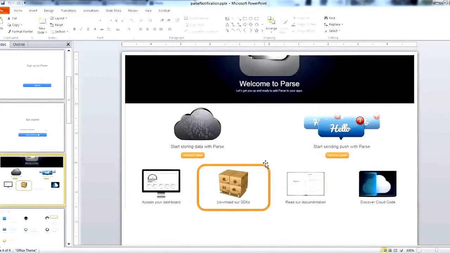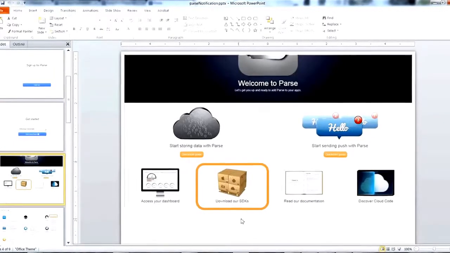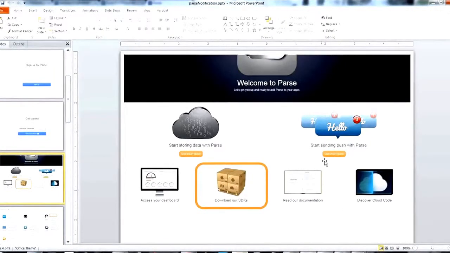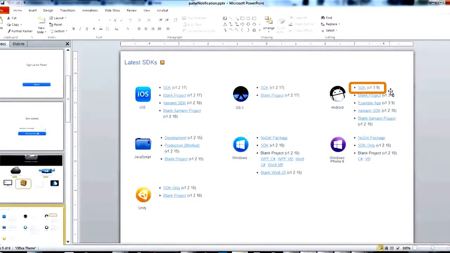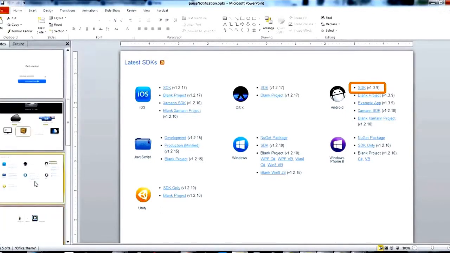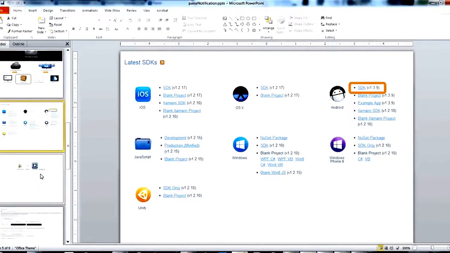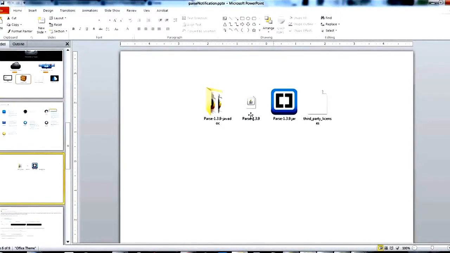Once you get signed up and logged in, you should see a page that looks something like this. It might be a little bit different. The screenshot's kind of old, but it should be pretty close to this. You want to click download our SDKs, and then you want the Android SDK. Again, this screenshot's a little bit old, so these version numbers will be different. At the time of this recording, 1.5 is the current version, but just pick whatever version is there when you're doing this. You should get a download inside a zip folder.